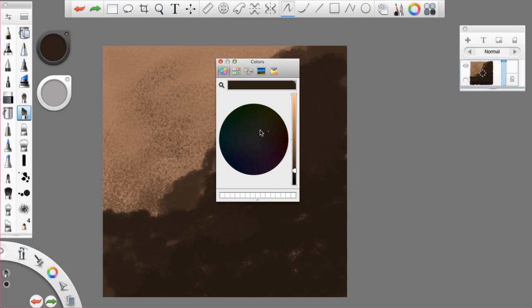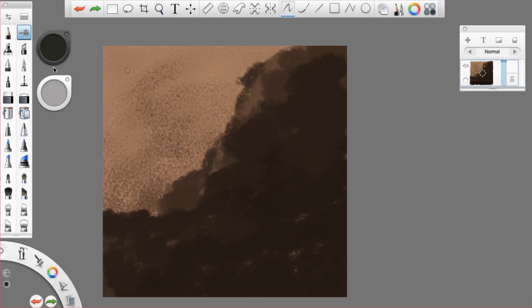Anyway, I want to get a little bit of green going on in here. Nice. I'm going to start with a dark green. And I believe I have an airbrush in here. There it is. What's the size? Oh, here we go. Nice and large.